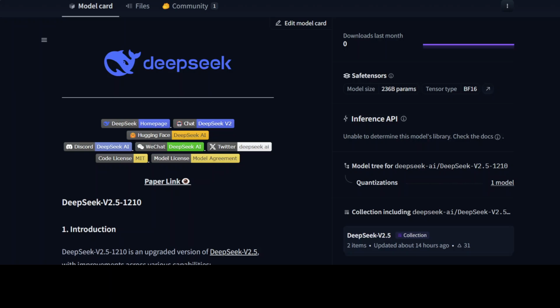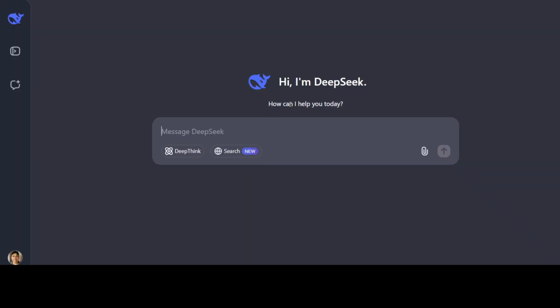So what I'm going to do is test this model out on DeepSeek's website, which is chat.deepseek.com, and I will drop the link to it in the video's description. So let's test it out and see what this model does.